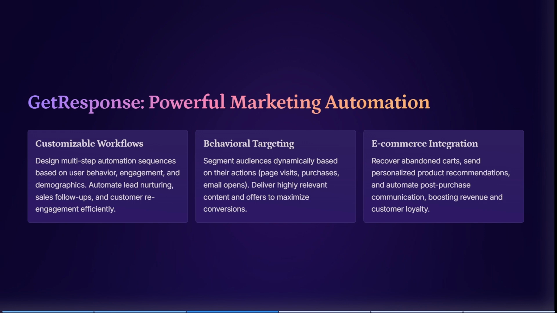Also, you have behavioral targeting, so you can segment your audiences quite dynamically based on their actions, their page visits, their purchases, their email opens, and a bunch more. You can deliver highly relevant content and offers to maximize the conversions. You can also recover abandoned carts, send personalized product recommendations, and automate post-purchase communications, boosting your revenue and your customer loyalty. There we go, ladies and gentlemen.